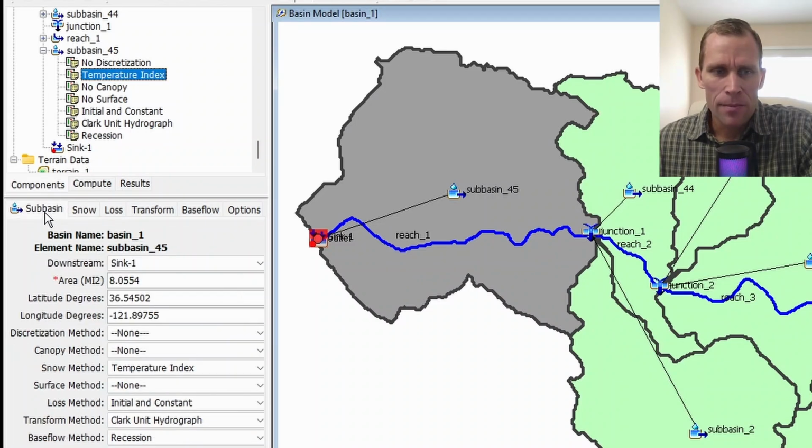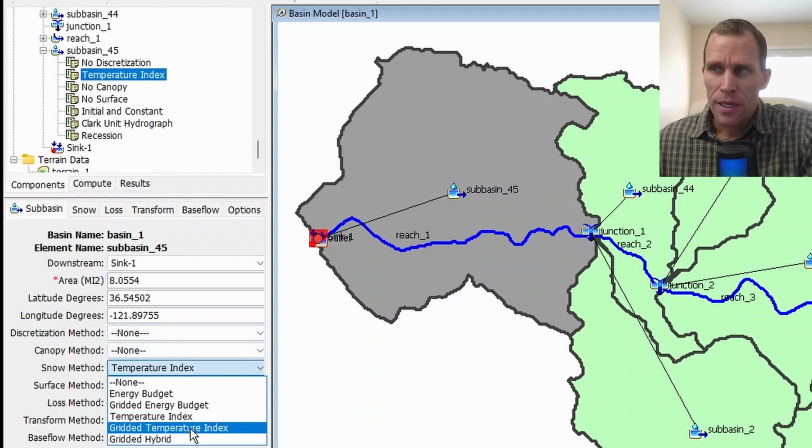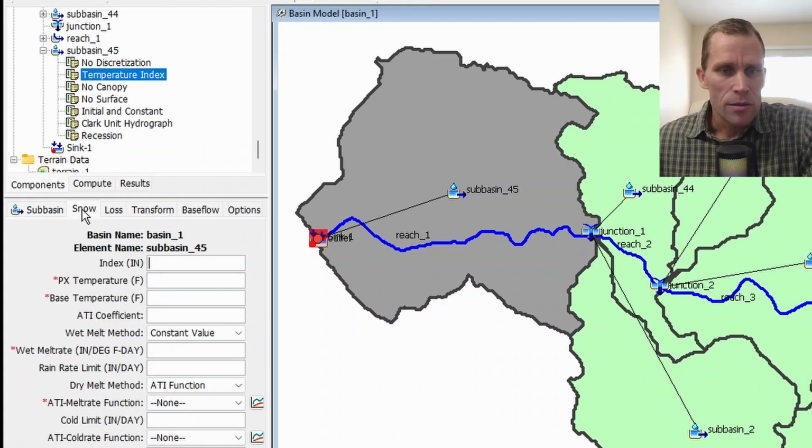If I go back to my subbasin tab, I should mention that the gridded temperature index has a lot of overlap. In fact, the gridded temperature index method separately computes each grid cell instead of averaging the entire subbasin. All right, so let's go back to the snow tab.